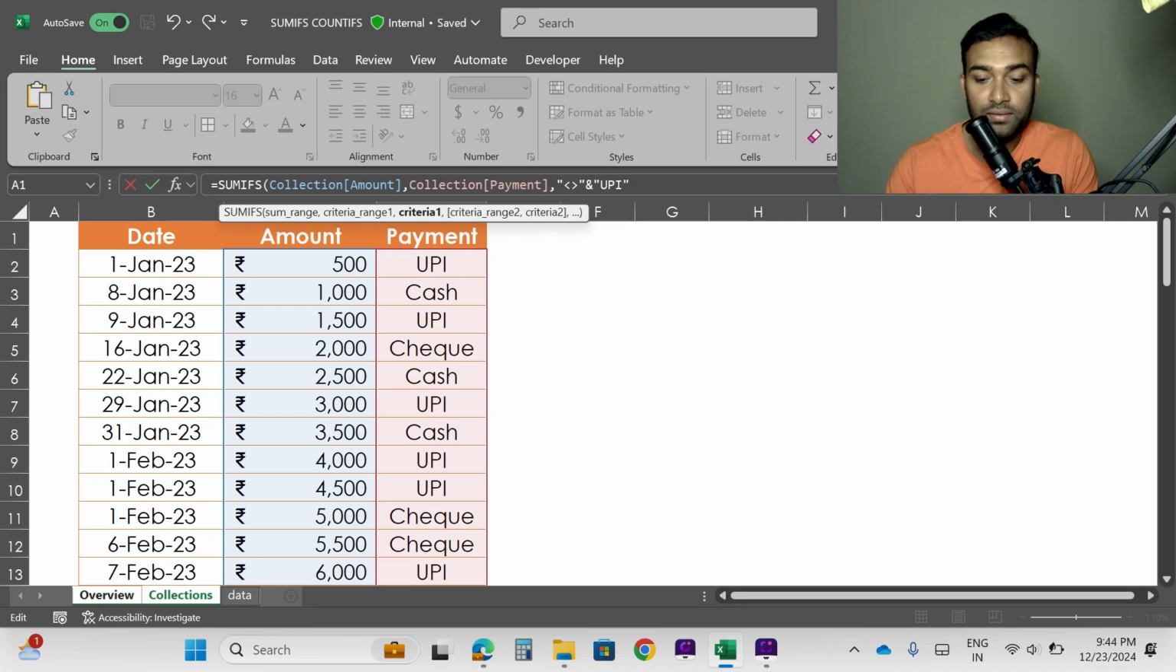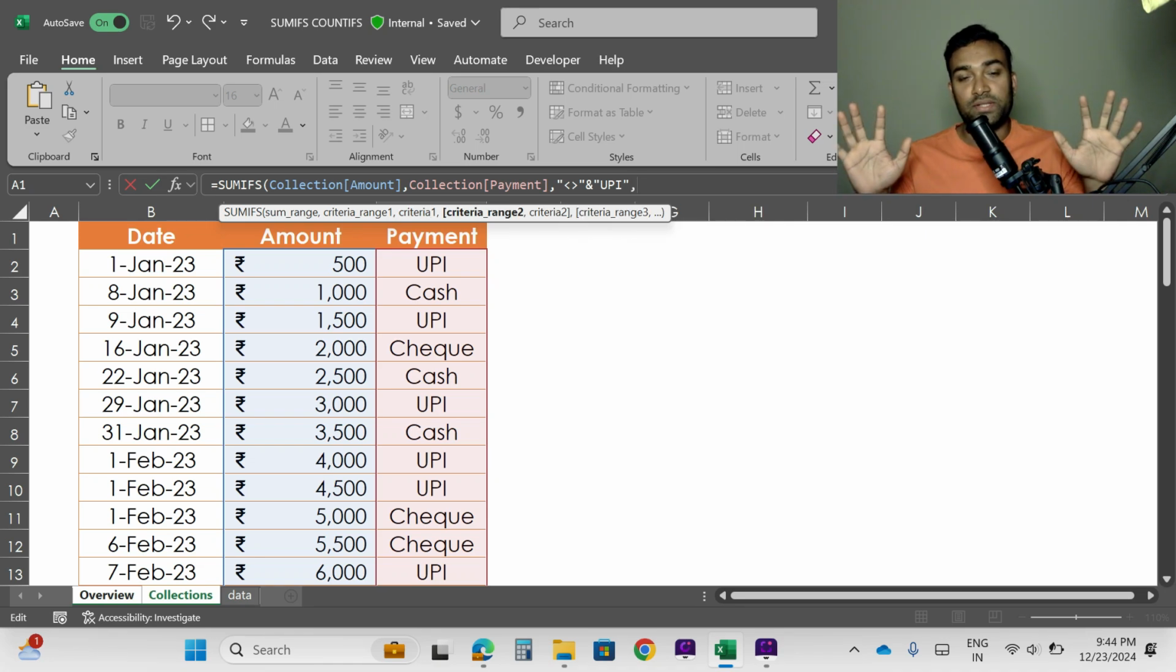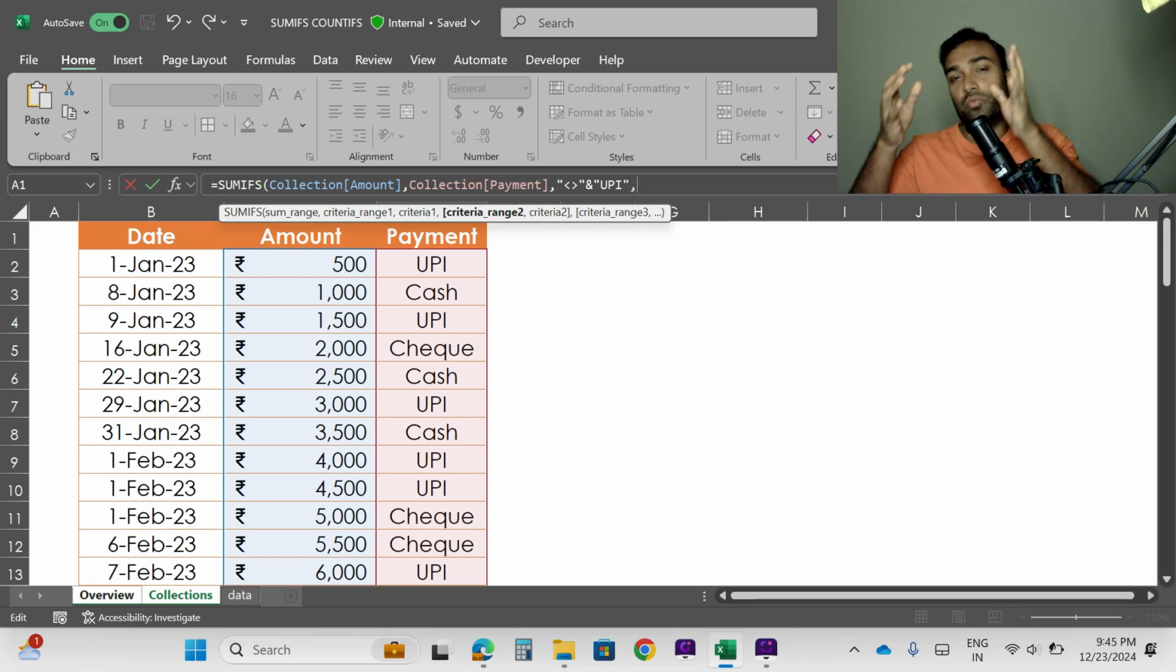Now I will press the comma. So the first argument is completed. I have given the sum range, I have given the criteria range, and then I have given the criteria. You have understood. My sum range is the amount, where the amount is. My criteria range is which payment gateway, so that range I have selected. And now my criteria is not UPI. That is one criteria I have completed. Now it is asking criteria range 2.